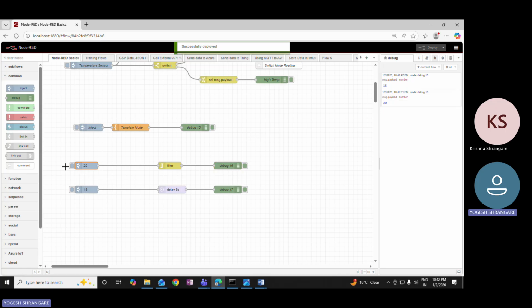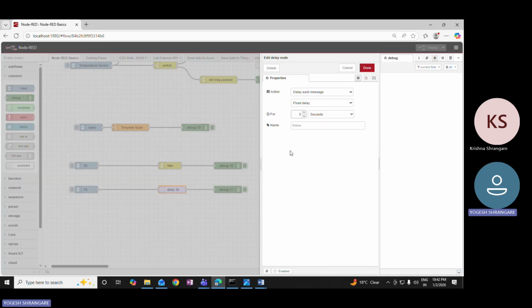See, again, when I trigger it, the output will not appear. Okay, so this is the use of a filter node. Now the delay node. The delay node is used to delay the input.